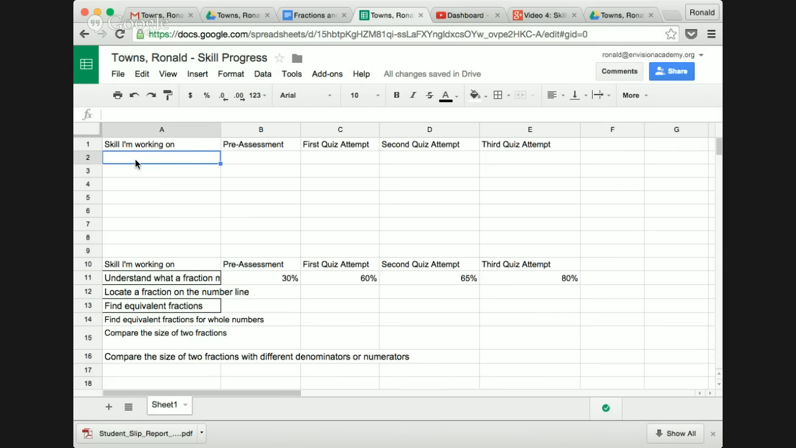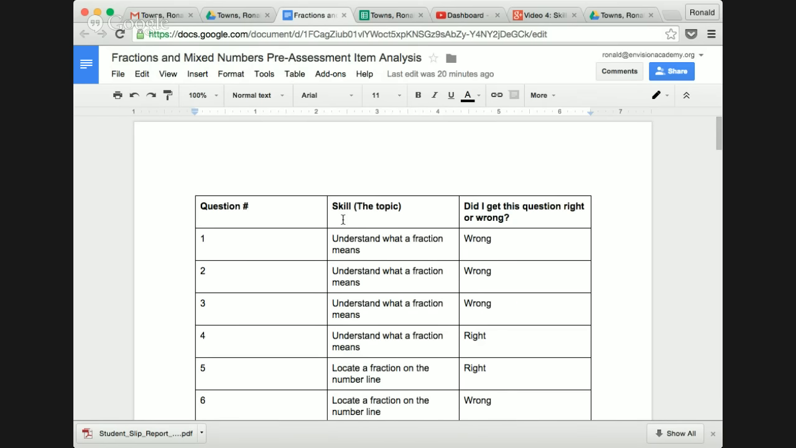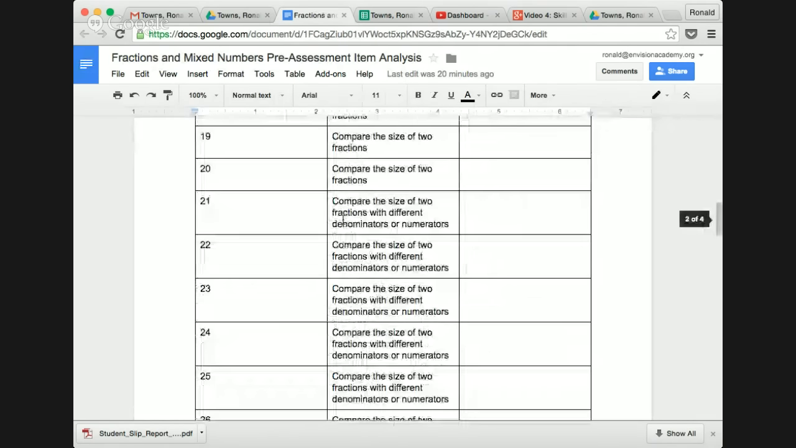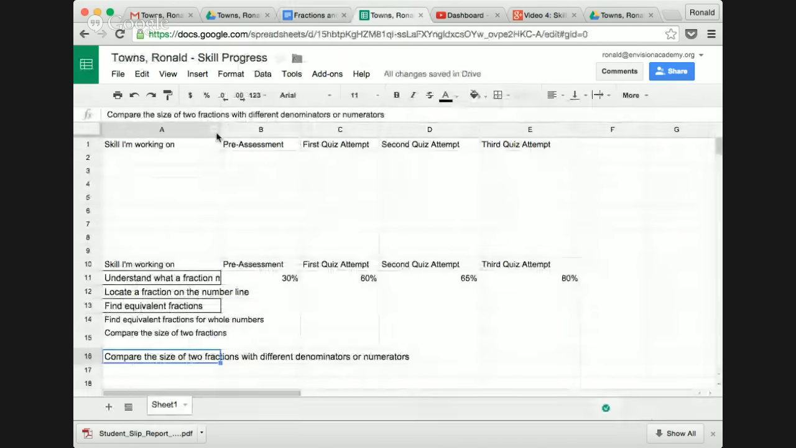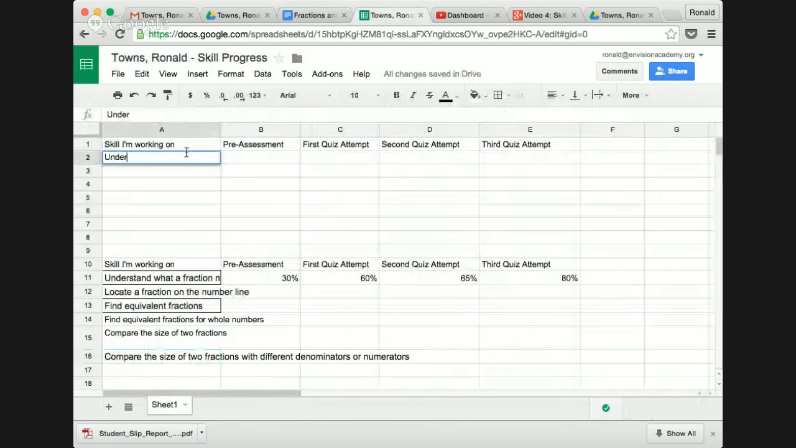So for today, though, we're just going to type in all of these skills. You can either look down here, or if you want to go back to this document, you can see all the skills are listed here, and you can copy and paste these. You can just type them in by hand, whatever works, all right? I'm just going to type them in by hand. So the first one is understand what a fraction means.